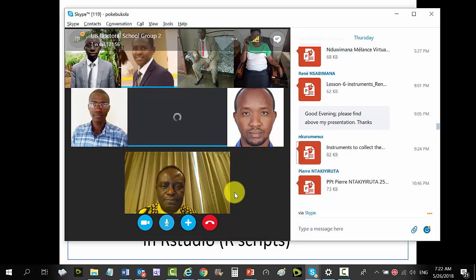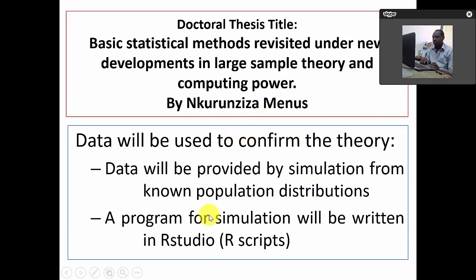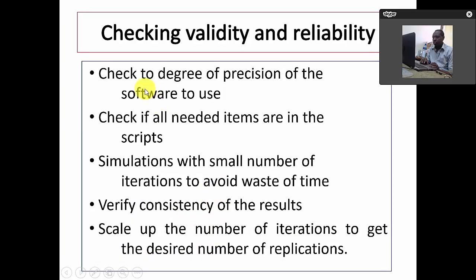So I was saying that the tool will be just a program written in a software, RStudio. Good. Here also I will have to check for validity and reliability. First by checking the precision of it. Second, it will be to check if the script contains all the needed items.